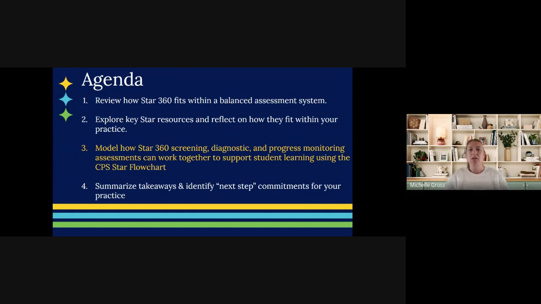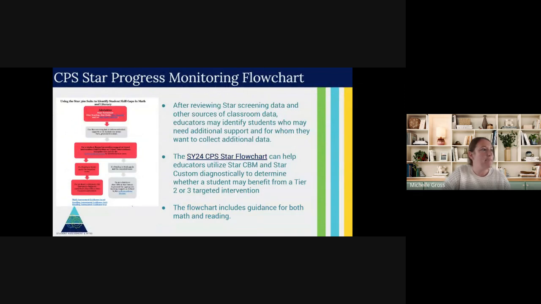All right. So now we will model how STAR 360 screening, diagnostic, and progress monitoring assessments can work together to support student learning using the CPS STAR flowchart. Some of you may have seen this before. If not, I am going to put the CPS flowchart in the chat for you. It does get a little bigger when you open the link I just sent you rather than what you're seeing on my screen. But it's basically a flowchart helping you to decide which direction to go.